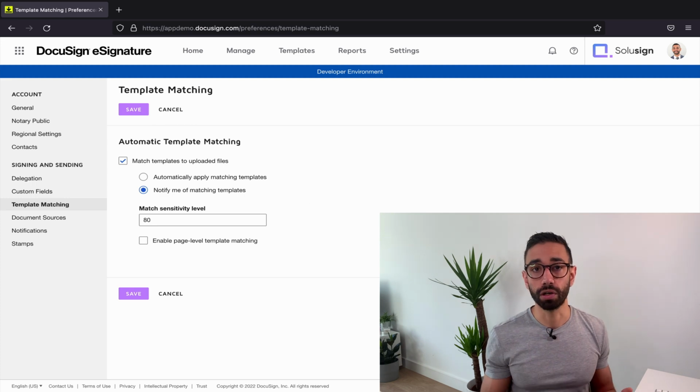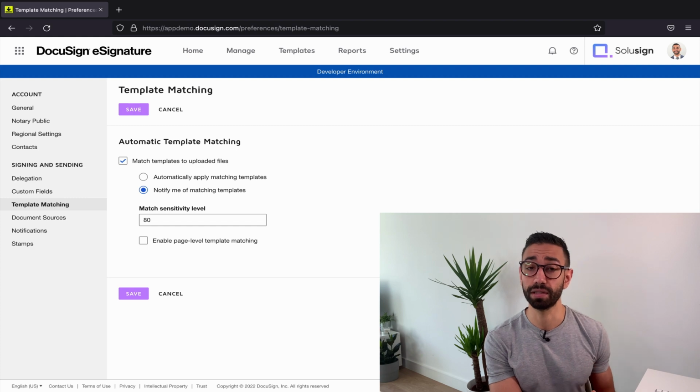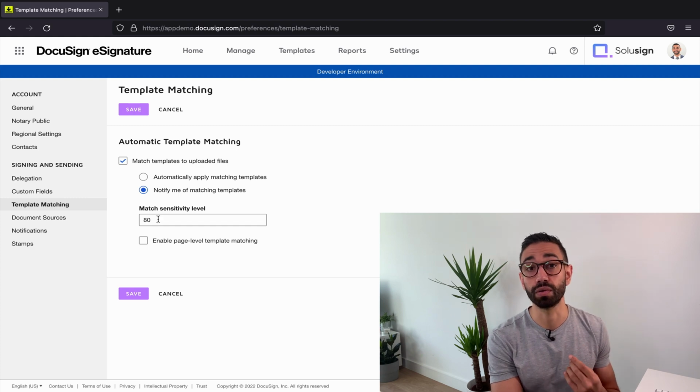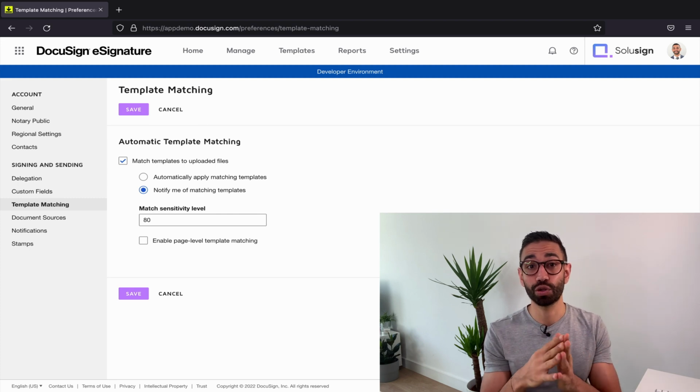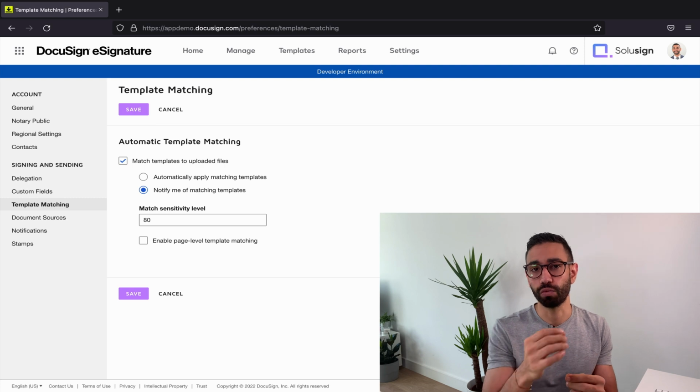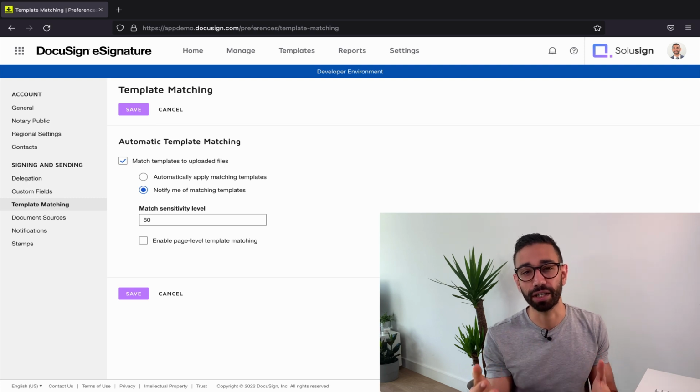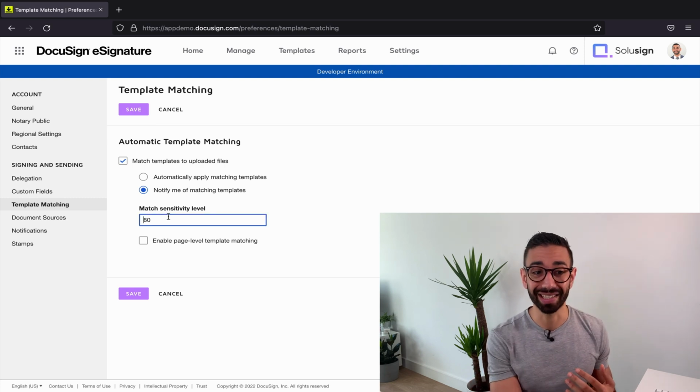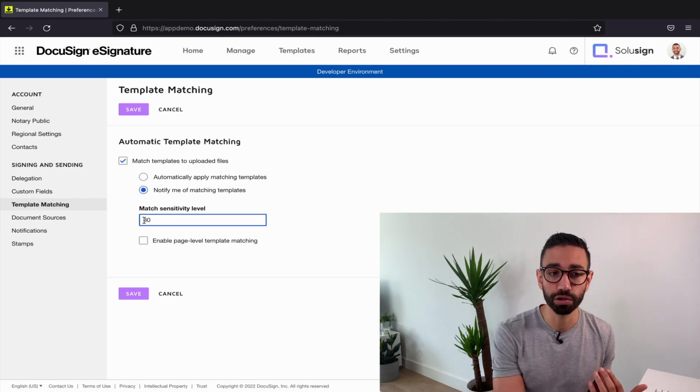So now that you've turned it on, how do you get DocuSign to match the right document with the right template? First, you can configure the matching sensitivity, which is by default set to 80%. This means that DocuSign will suggest templates that have 80% of the first and last 25 characters matching with the first and last 25 characters of the document you've uploaded. And so you can adjust that setting if you want to have more potential matches or less.